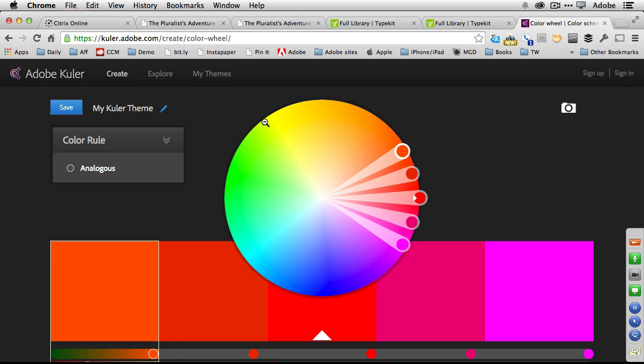Is Cooler available in Photoshop? Not today. So the Cooler, actually there is a Cooler panel in Photoshop, but it's the old one. So it's not the one that's tied into your Adobe ID.